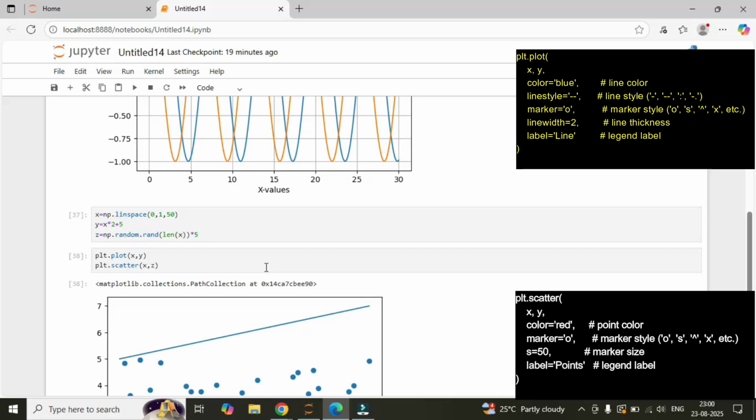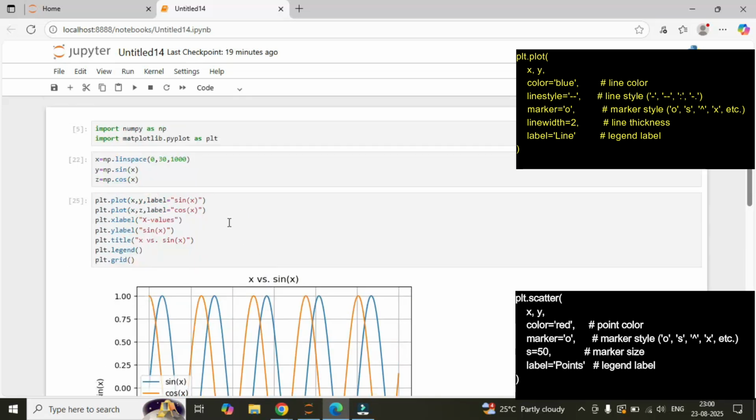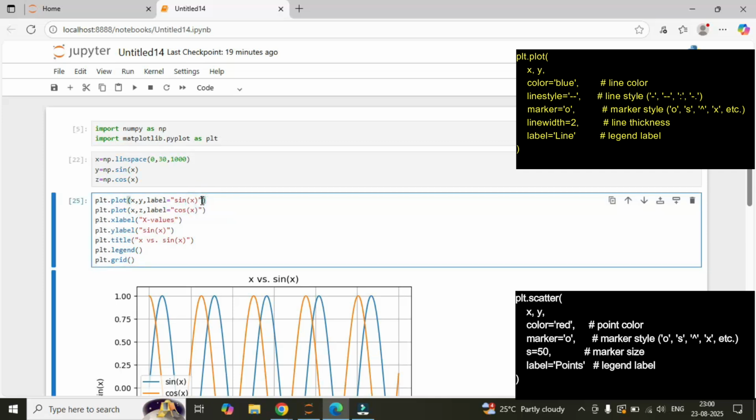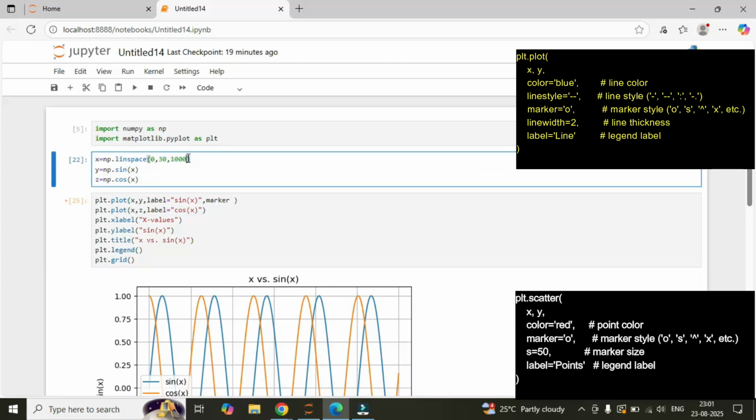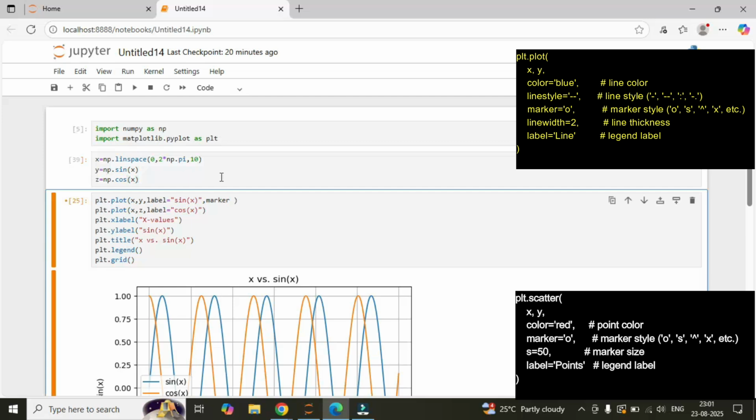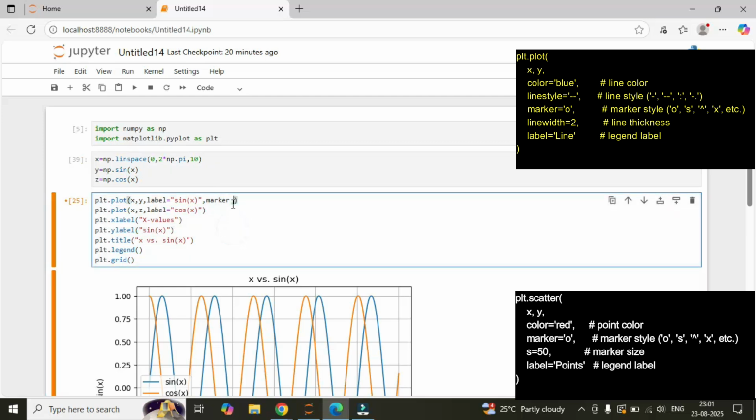Now let me talk about different kinds of markers. Let me go back to the starting graph. Now I want to specify what kind of marker I want to use. For that, let me reduce the number of data points. Let me reduce it to 10, and for linspace, let me use 2 multiplied by np.pi. Okay, let me execute the line. Now again, let me execute here.